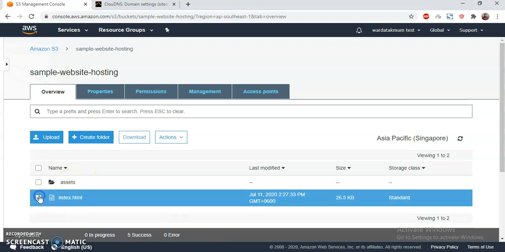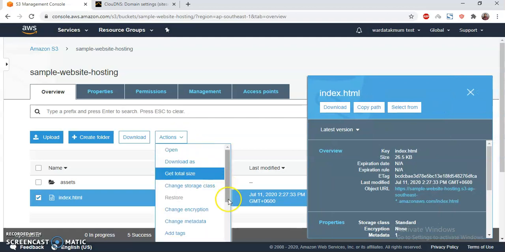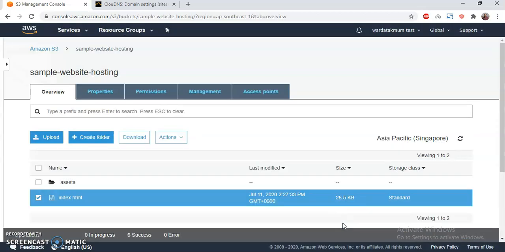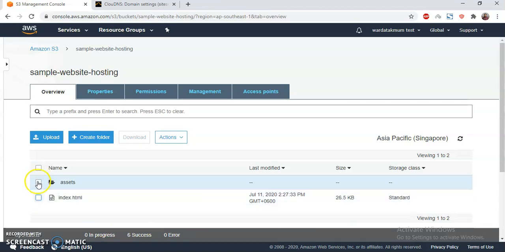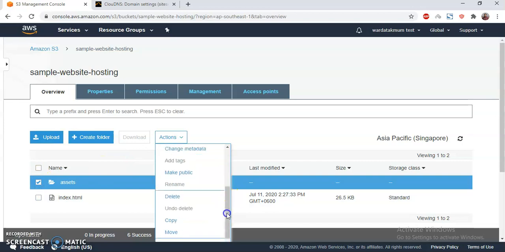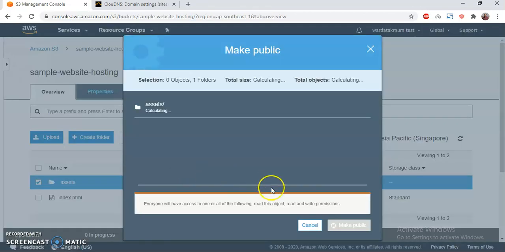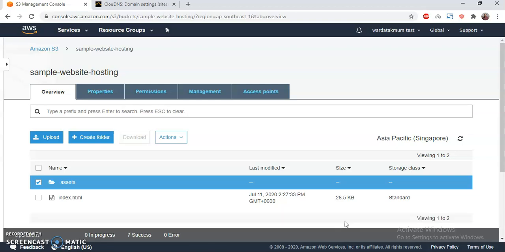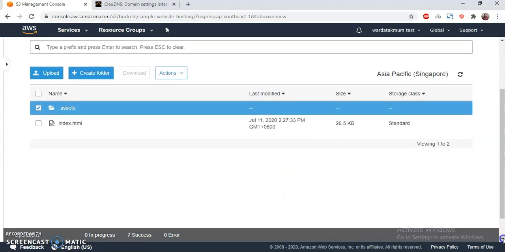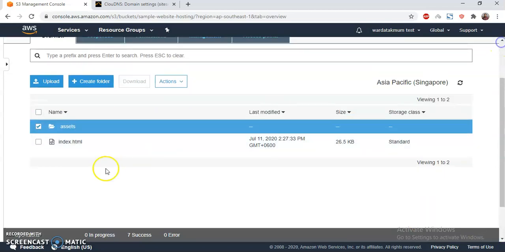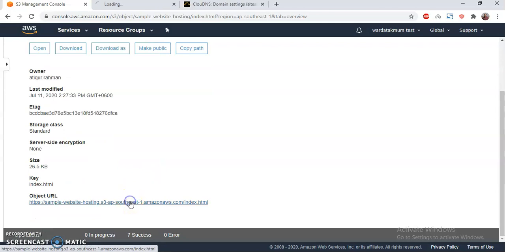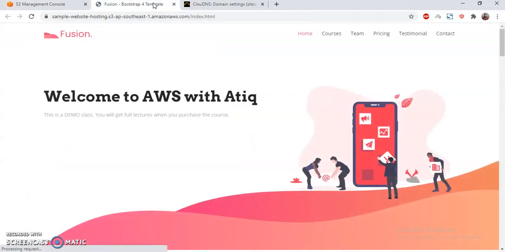Now I need to make these files public because we want to view this publicly. So let's make it public. And then make these assets also public. Okay, so we have made this public. Now let's see if we can view this HTML. Okay, good. So we can view this HTML with the S3 URL.